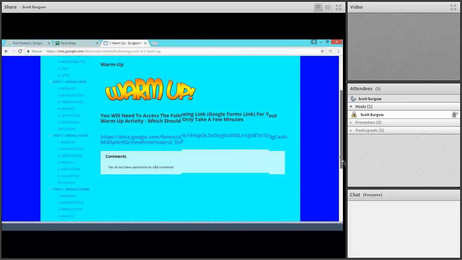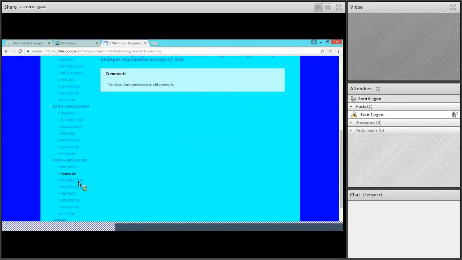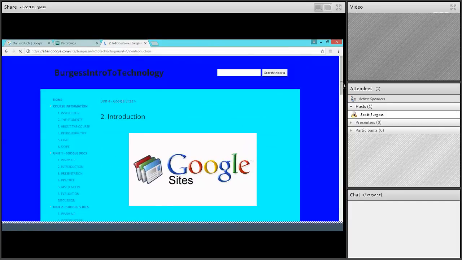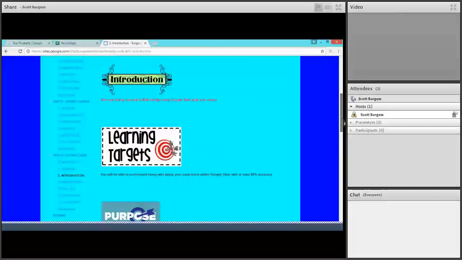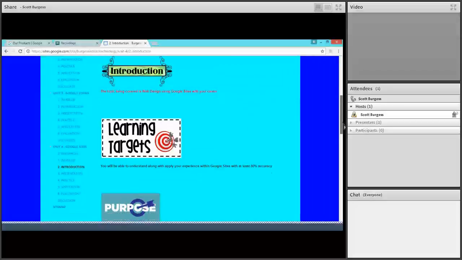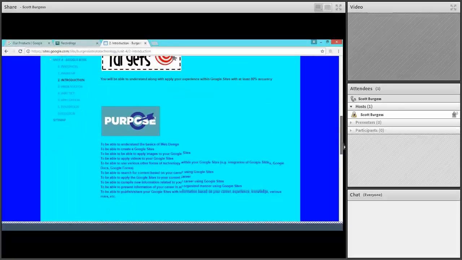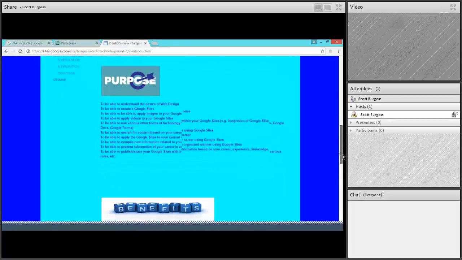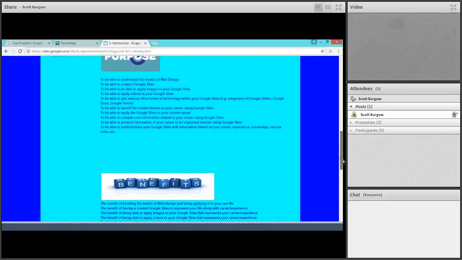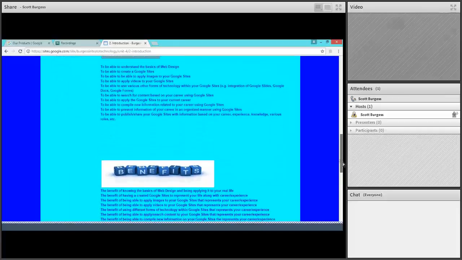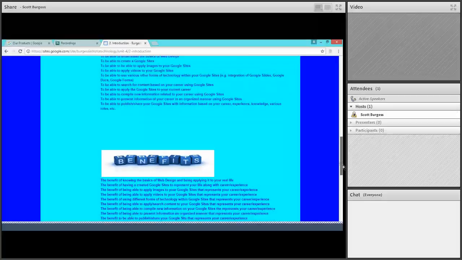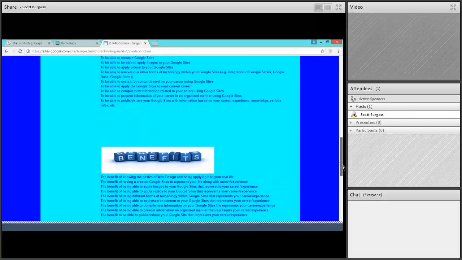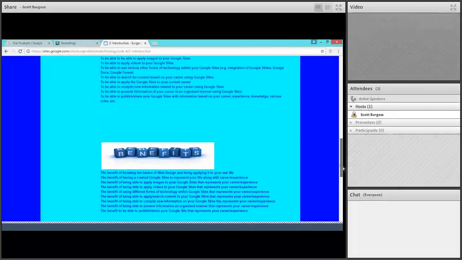Then we'll go back down here. We will go to the introduction. The introduction says the topic being covered is web design using Google Sites with your career. And then there's the learning target: you will be able to understand and apply your experience within Google Sites with at least 80% accuracy. The purpose is to understand basic web design, to create a Google site, to apply images to your Google site, to apply videos to your Google site, to use different forms of technology in your Google site.